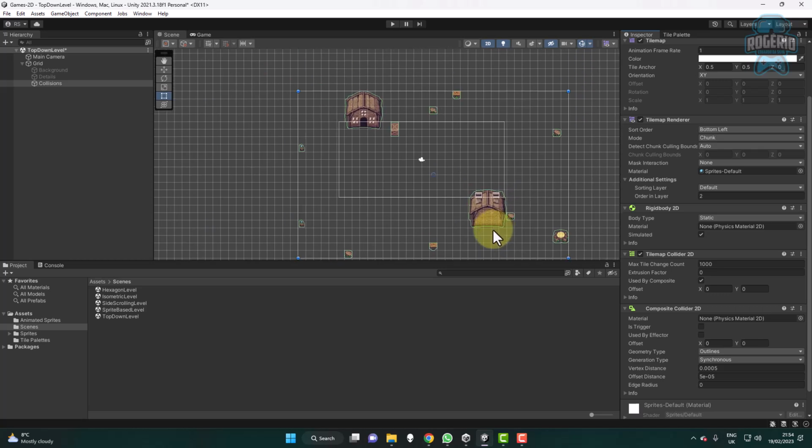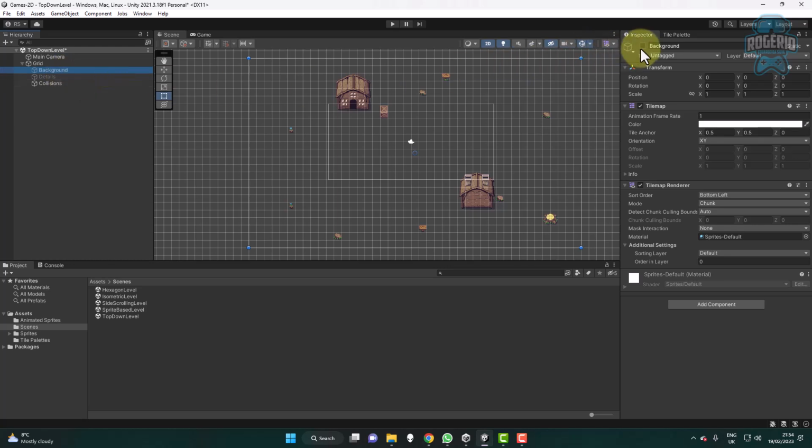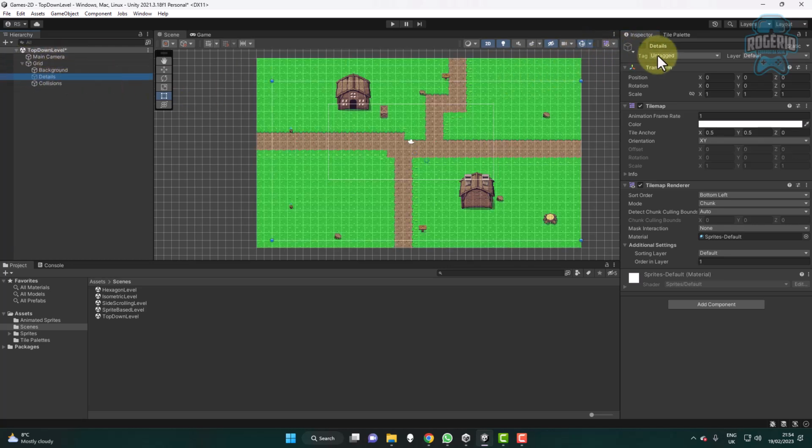So now we have a level that is ready for us to start calculating physics. Before I finish, I will bring back the other two layers to make this ready for us to finally start programming in part 3 of this series.